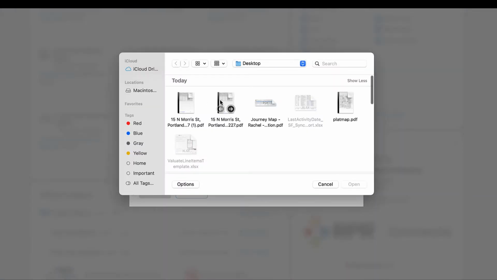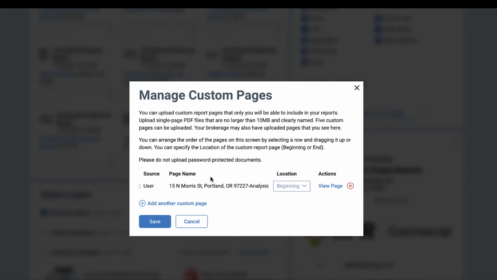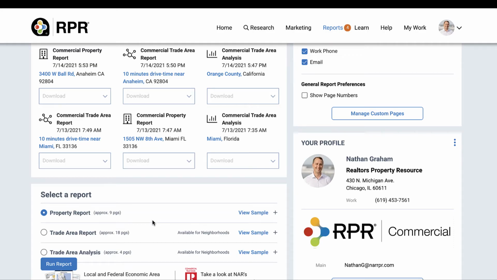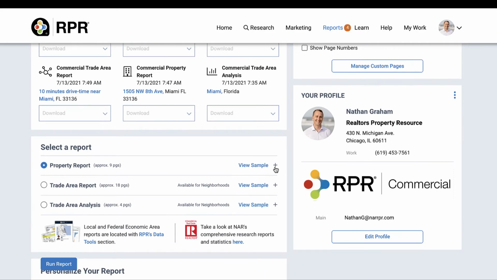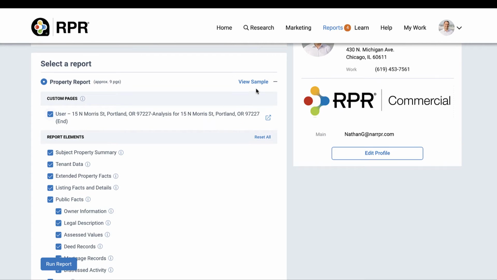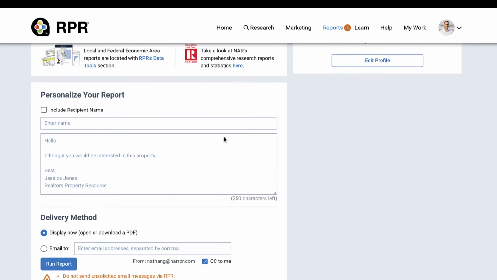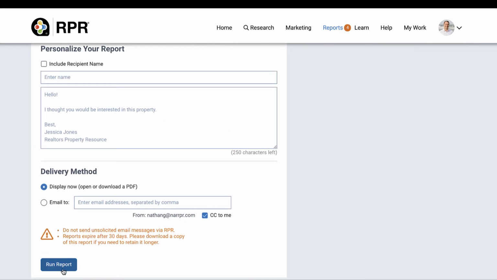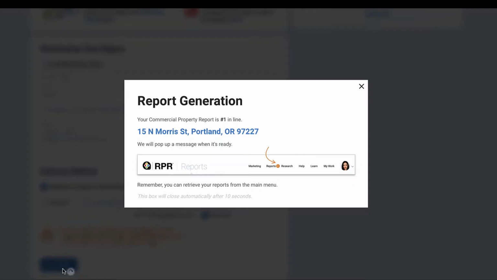You click on Add a Custom Page, select the PDF you want. You can put it at the beginning or the end. If you have multiples, you can group them by grabbing them right here. But then you just hit Save. And now, as we've done before, you click on the plus line, and now you see that custom page is right there. So we can include that. We'll go ahead and decompress that, and then we'll just click on Run Report here as well.